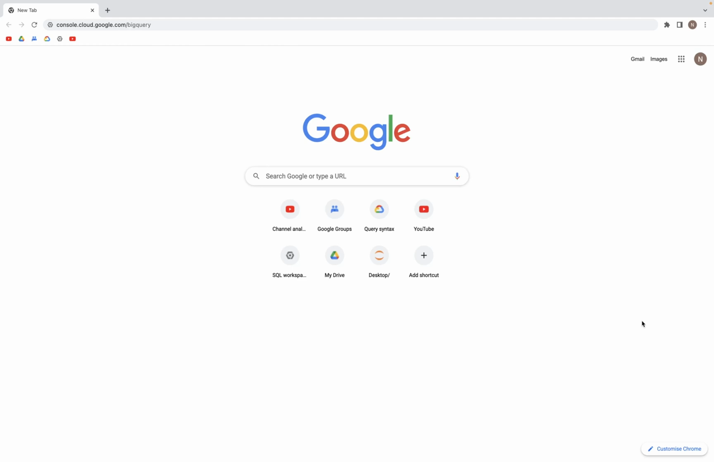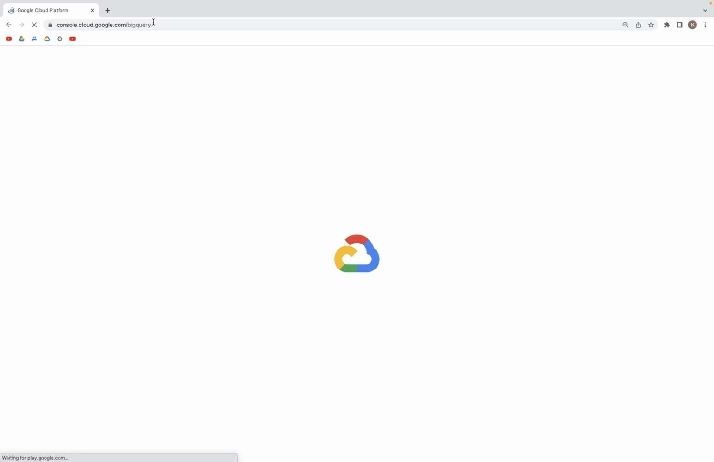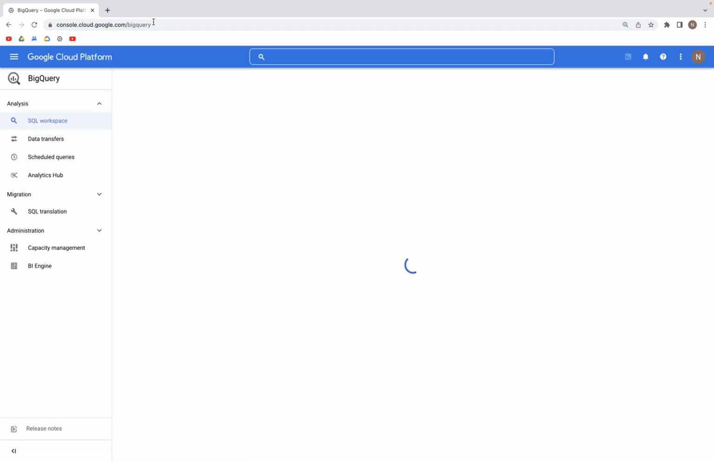Let's get started with BigQuery SQL. The first thing we need to do is log into the Google account. After you're logged in, we'll need to navigate to console.cloud.google.com BigQuery. And after you navigate to this site, it'll open up the Google Cloud Platform interface.